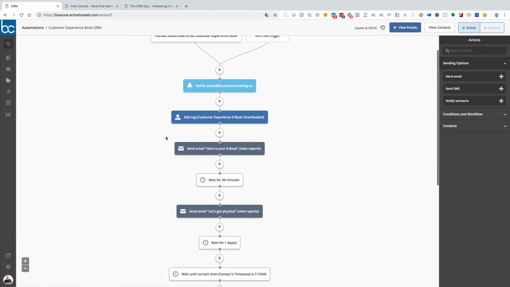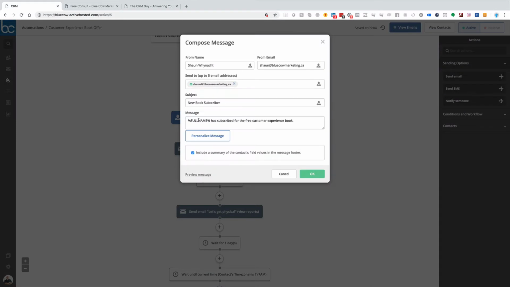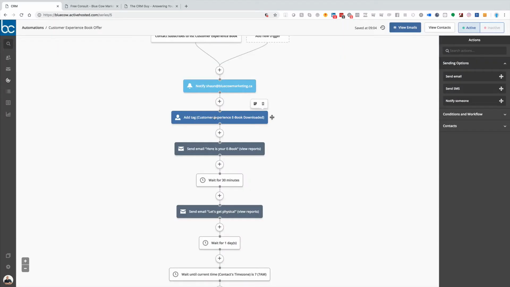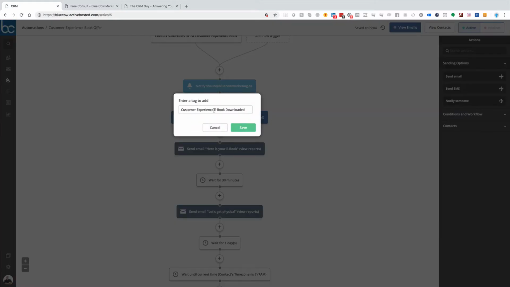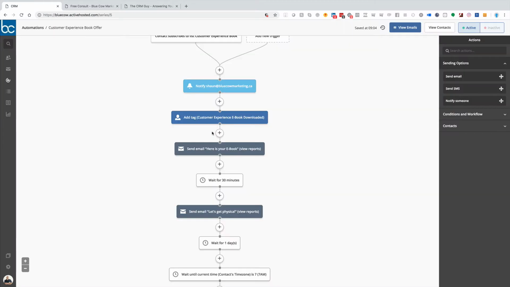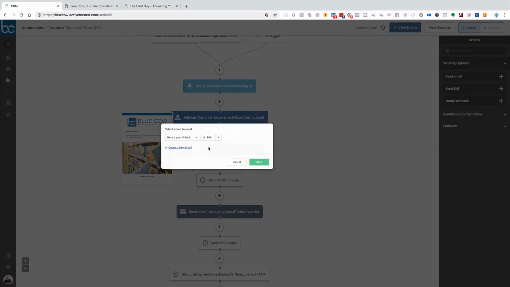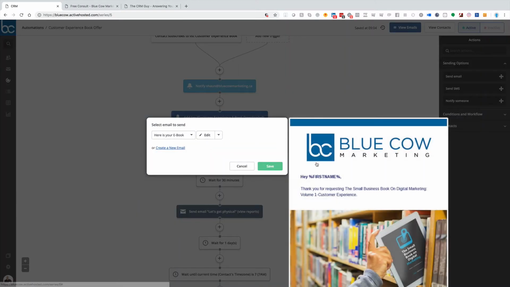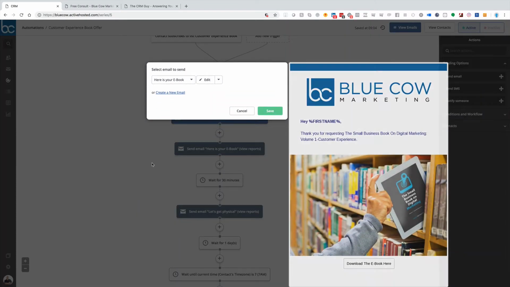So what we've built out is it's going to notify me that somebody has subscribed to the free customer experience book. That's going to tag them with customer experience book download. And then it's going to email them. You can see the email here with the book, where they can download it.